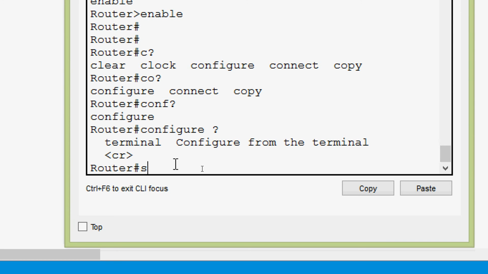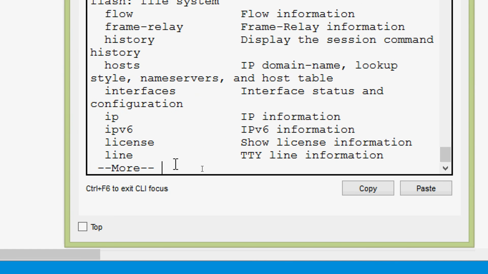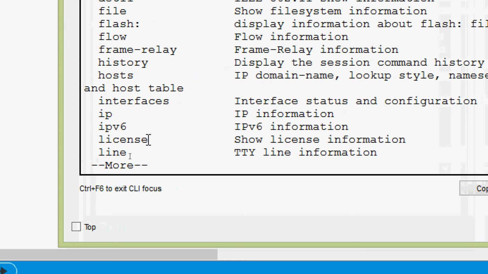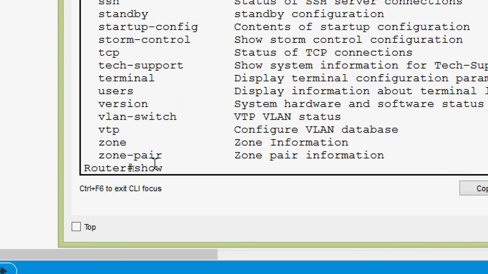Here I am going to give show, SHOW space, and here I am going to put a question mark. So just after show we can give many commands. Here we can see those. Here it shows the command, then its description. Here we can press a space.